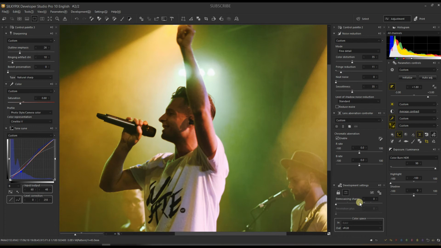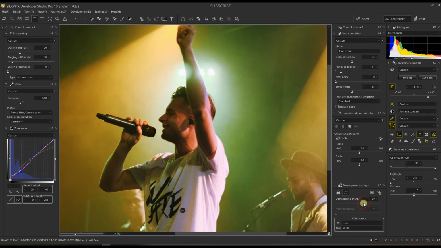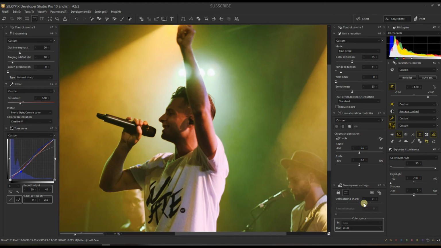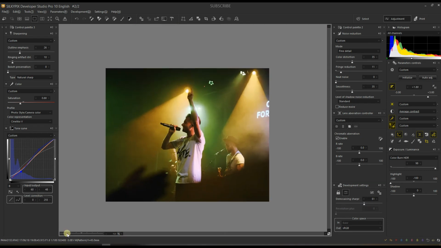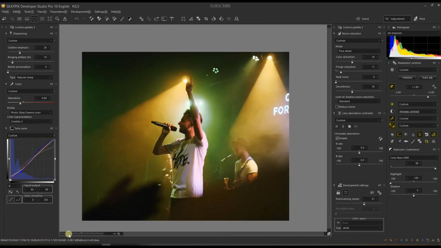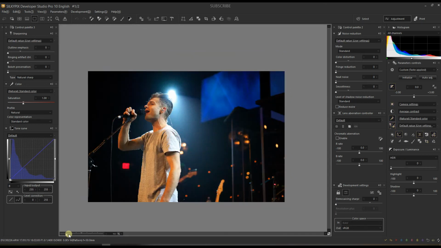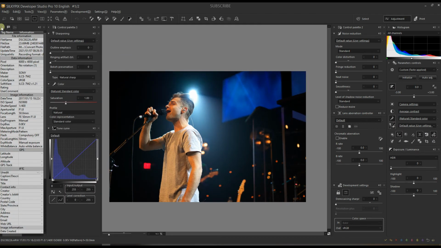And then I'm going to go to the demosaic sharpening right there. And then what I'm going to do, I'm going to let the software render and see what's happening at the very end. Then I'm going to show you before and after. So while I'm letting the software render, I'm going to go to the second photo. This one is actually in the same event, but was taken with a Sony camera.